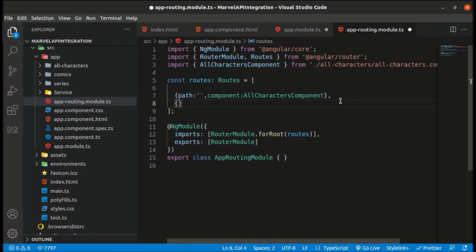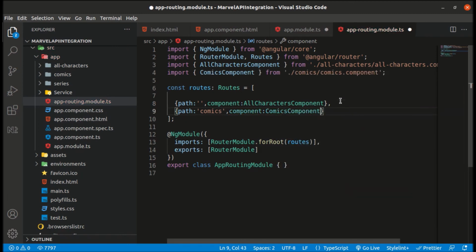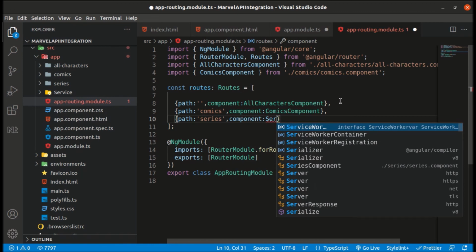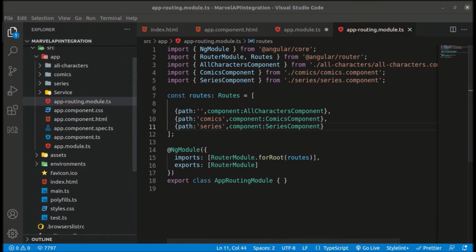When in the link there is comics, then we want to show the comics component, and when there is series, then we want to show the series component. Series, yeah, here it is. Let's see the outputs now.